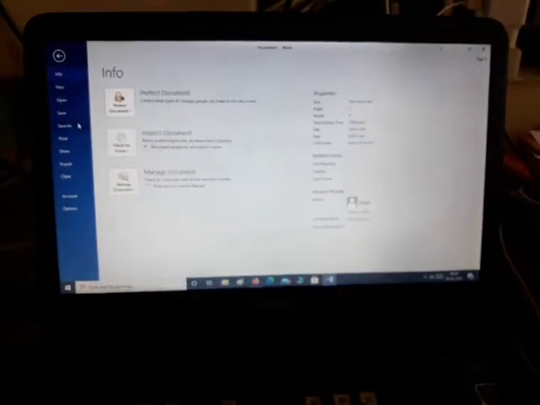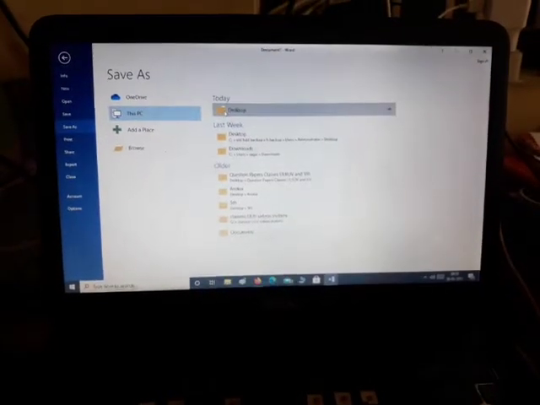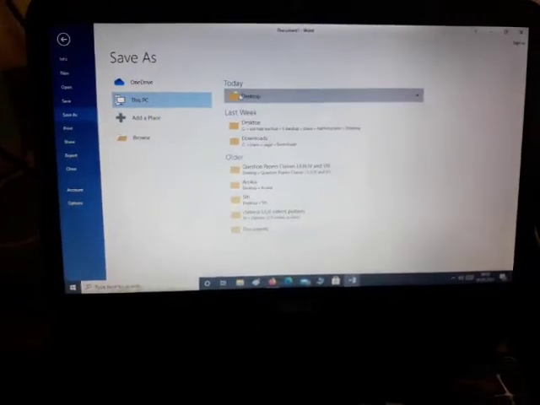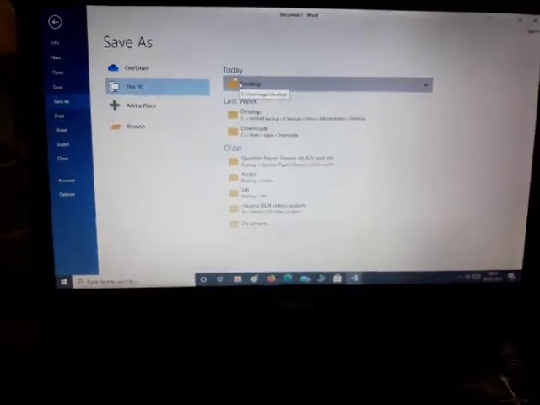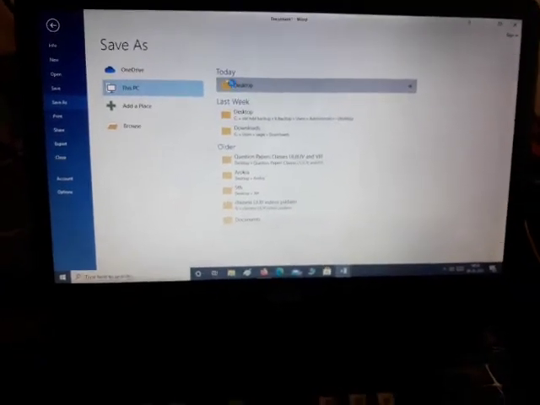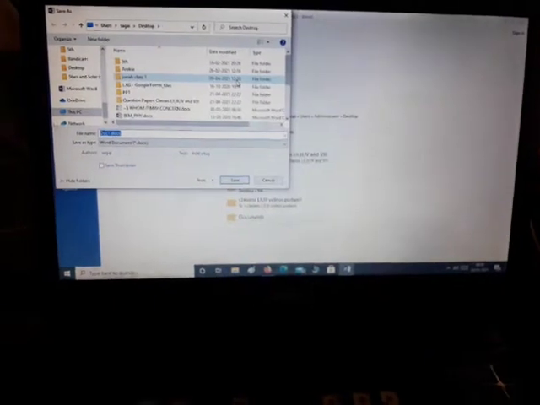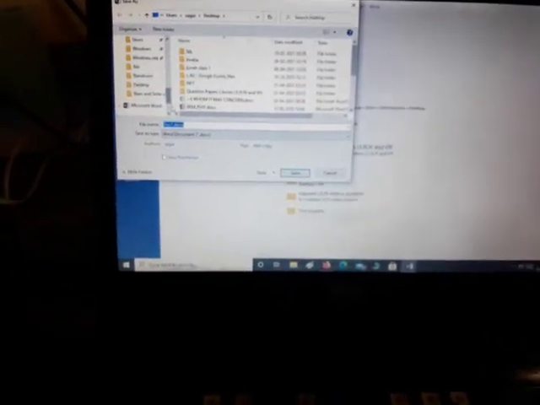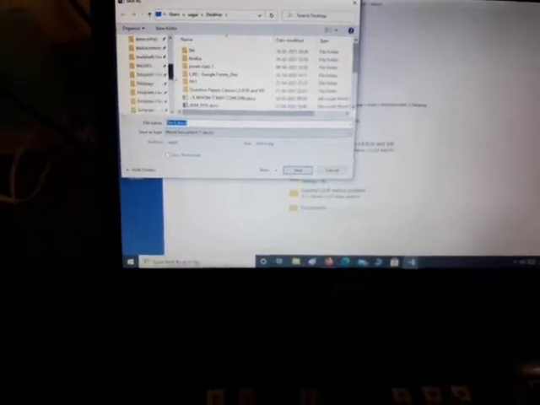So this will be File here, so I'm saving it. Save As. Then I would prefer to save it on desktop for further use. Otherwise, you can create a folder and put the document into it. So while saving, we have to ensure that we are saving on the desktop by clicking it here.